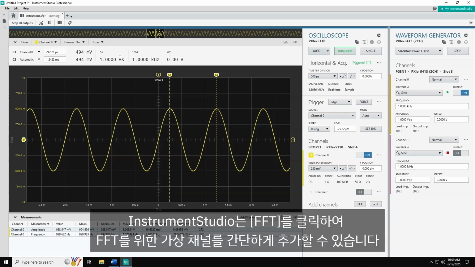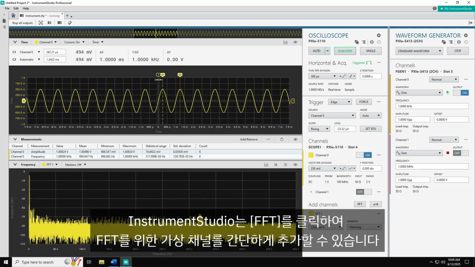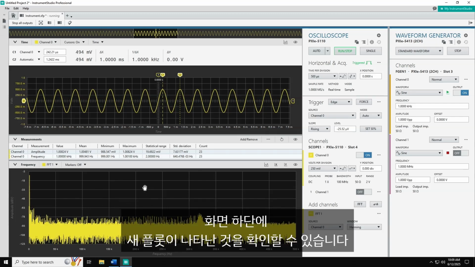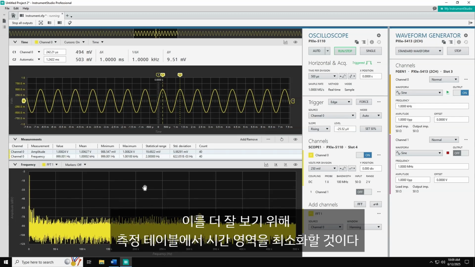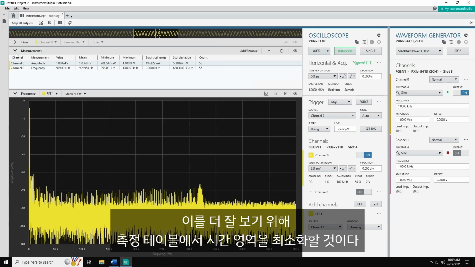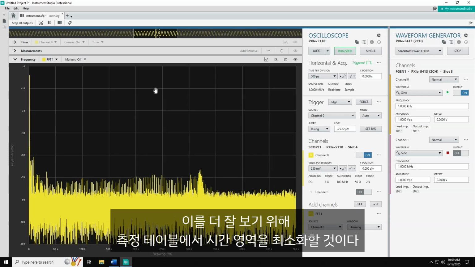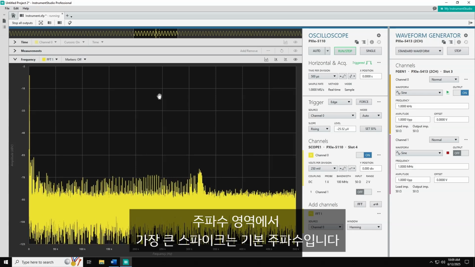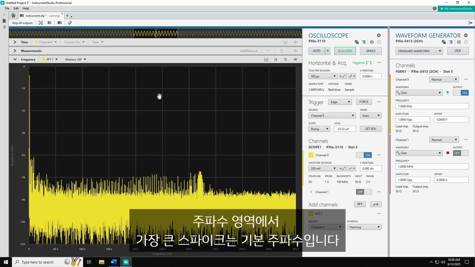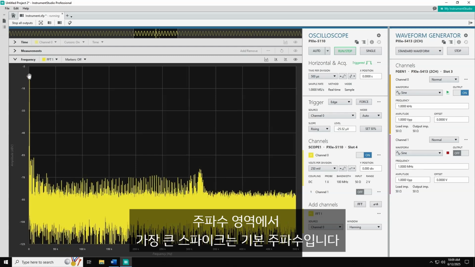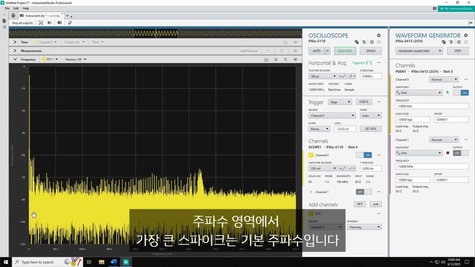Well, InstrumentStudio makes it easy to add a virtual channel for fast Fourier transform. So you can see there's a new plot here at the bottom. And to view that better, I'm going to minimize my time domain in my measurements table. All right. So in the frequency domain, you can see that my largest spike is here for the fundamental frequency.